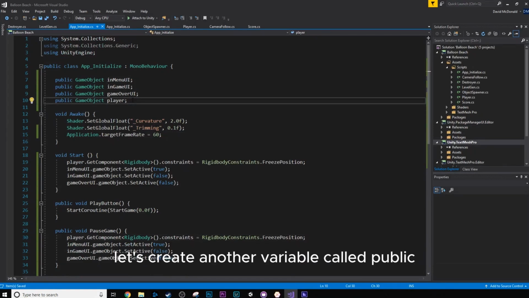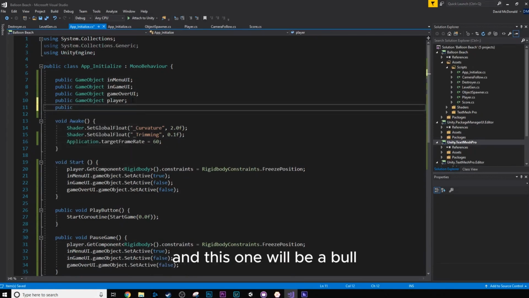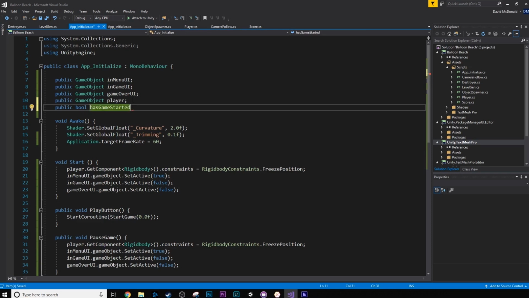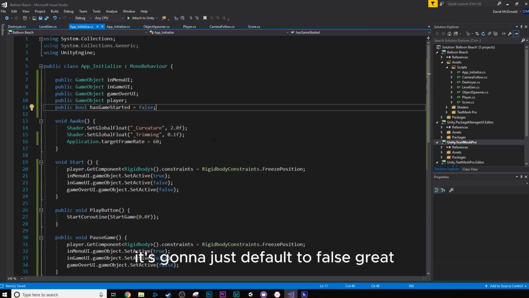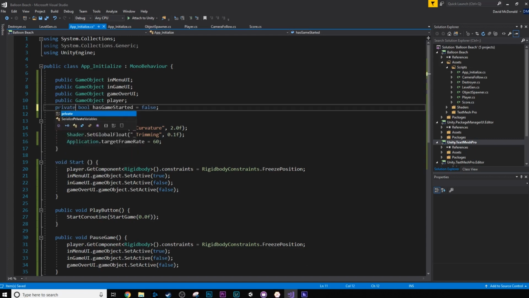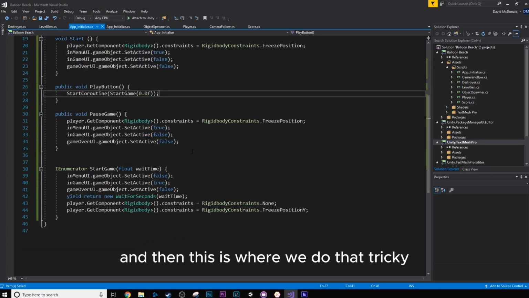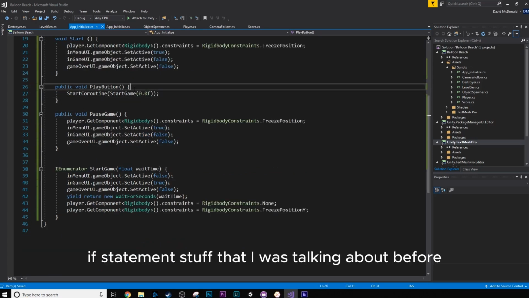Let's create another variable called public, and this one will be a bool, and it's just going to be called has game started, and it's going to equal false. It's going to just default to false. Great. In fact, we can make this private. Doesn't need to be public, just so we keep the inspector neat. And then this is where we do that tricky if statement stuff that I was talking about before.